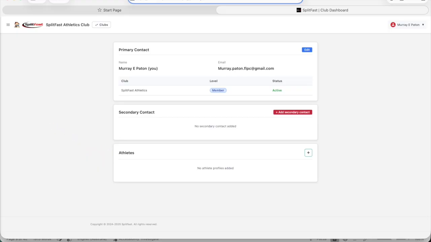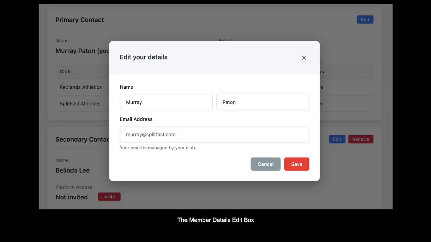To update your details, select the Edit tab next to Primary Contact. A small window opens where you can change your first and last name, then choose Save. Note that you cannot change your email address here. To do this, you will need to contact your club.